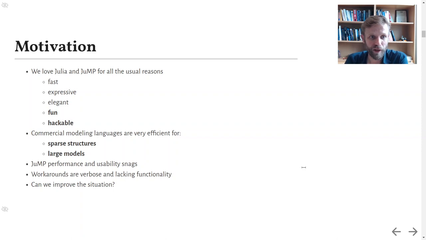Of course we love Julia and JuMP for all the usual reasons. It's fast, expressive, elegant, it's also fun and hackable. But we are competing with the commercial modeling systems, which are known to be very efficient for sparse structures and large models. And with JuMP, we have run into a couple of performance and usability snags. While there are some workarounds available, those tend to be verbose and lacking in functionality. So given that Julia is so fun and hackable, can we improve this situation ourselves?